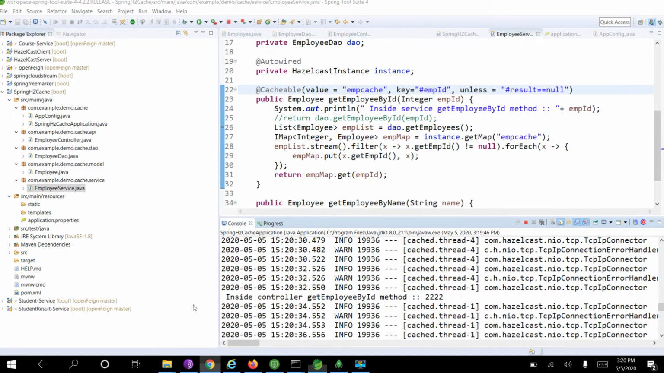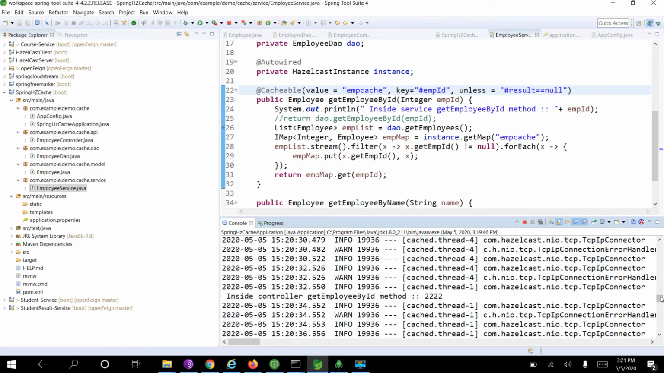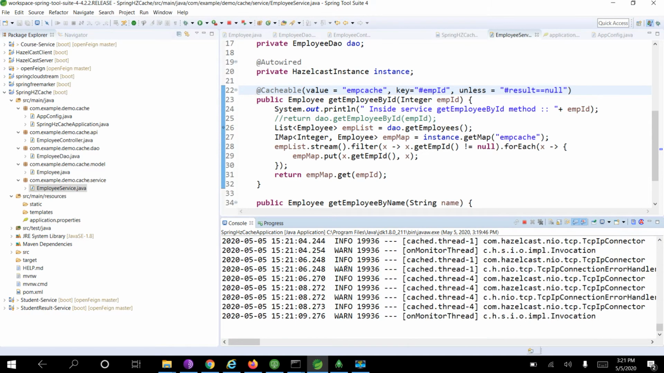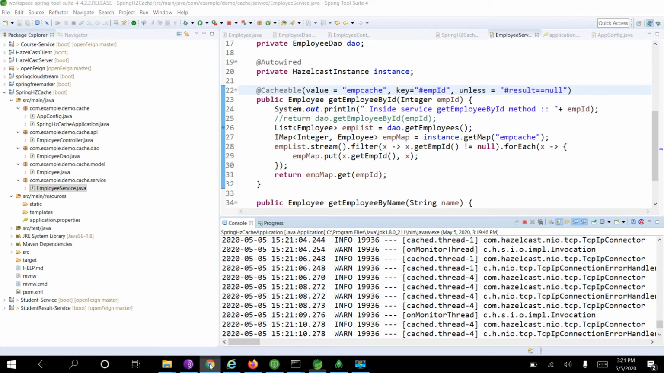If I try with an ID which is not present in the DB, again it will try to hit the database because it is not there in the cache. So it will be doing the DAO call, service call, everything. Because the data is not available, it returns empty.